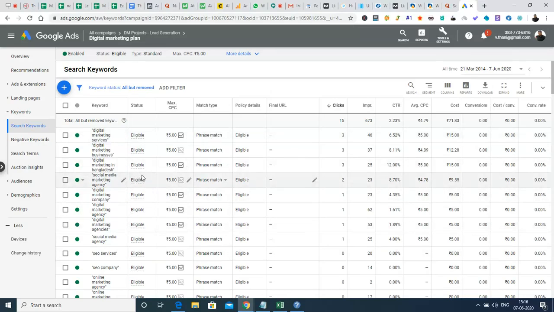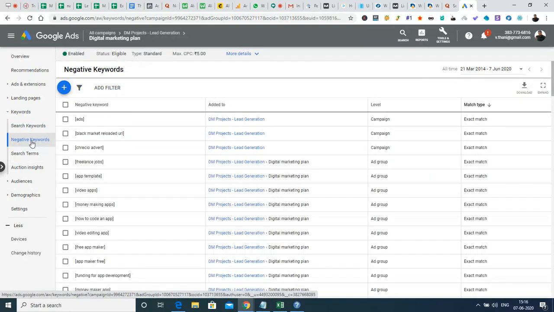Apart from this, I have the option for negative keywords. These negative keywords will be only for this particular ad group. That means these are the keywords for which I don't want my advertisement to be shown, for example if someone types just "advertisement". The closed bracket mentions that it is an exact match. Here you can see when my match type is exact match, this will be shown as closed brackets.